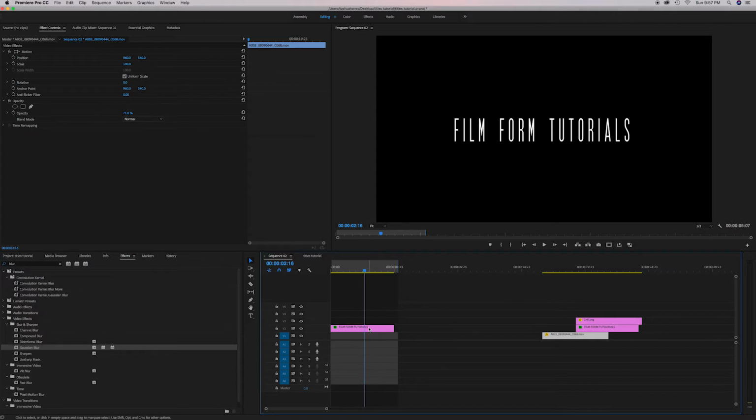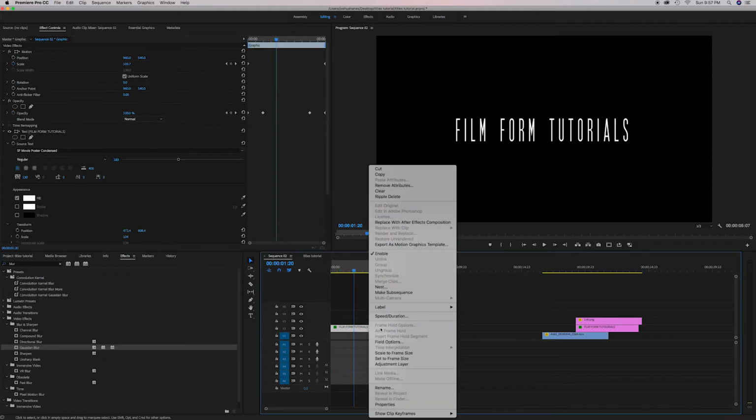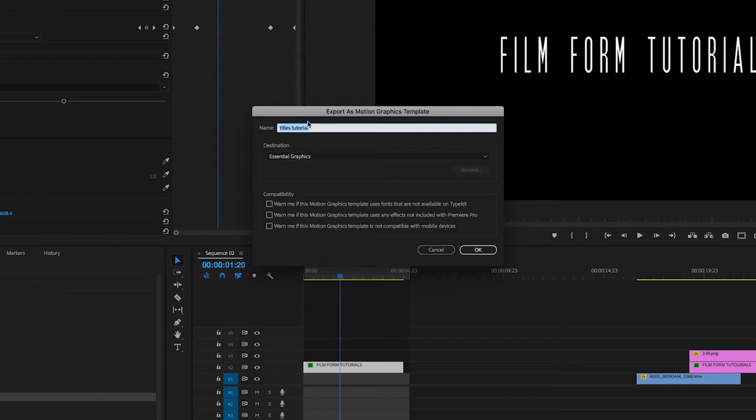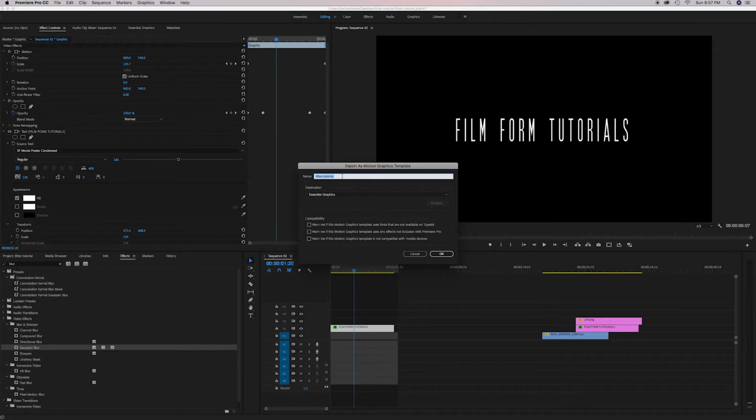Now, let me show you one more quick and easy thing. If you want to create this and save this for later, what we're going to do is go right here. We're going to hit Export as Motion Graphic Template. Boom, hit that. We're going to go ahead and title that as Titles Tutorial. That'll work fine. We can pick a destination, local drive, whatever. I'm just going to leave it in the Essential Graphics right there. I'm going to hit OK.